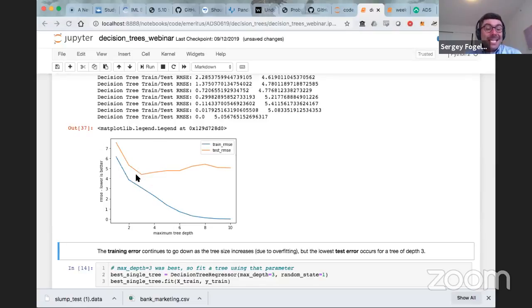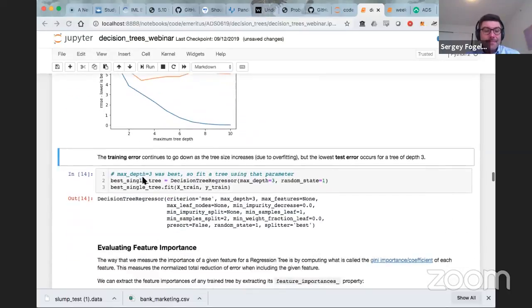So this is the place where we want to stop our training. We want to only train it to a depth of about 3, and then use this point as our ideal, as our best decision tree, okay?